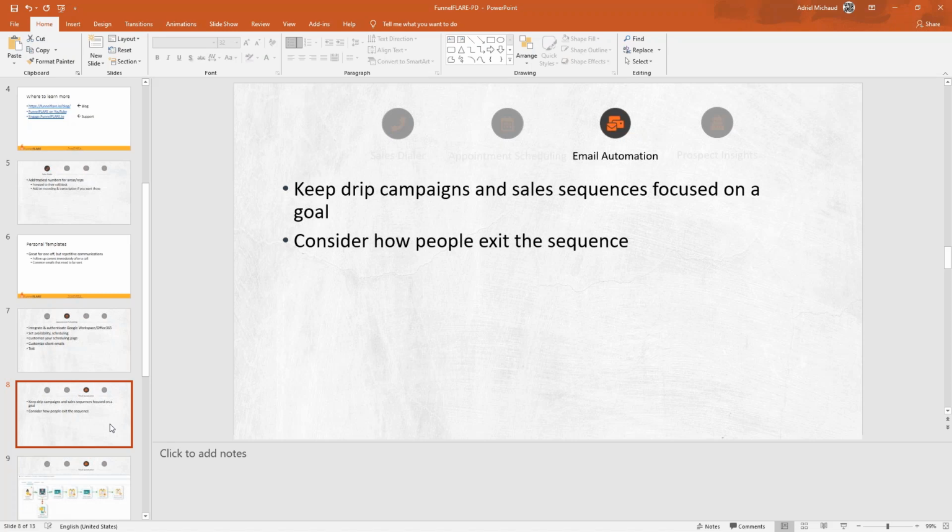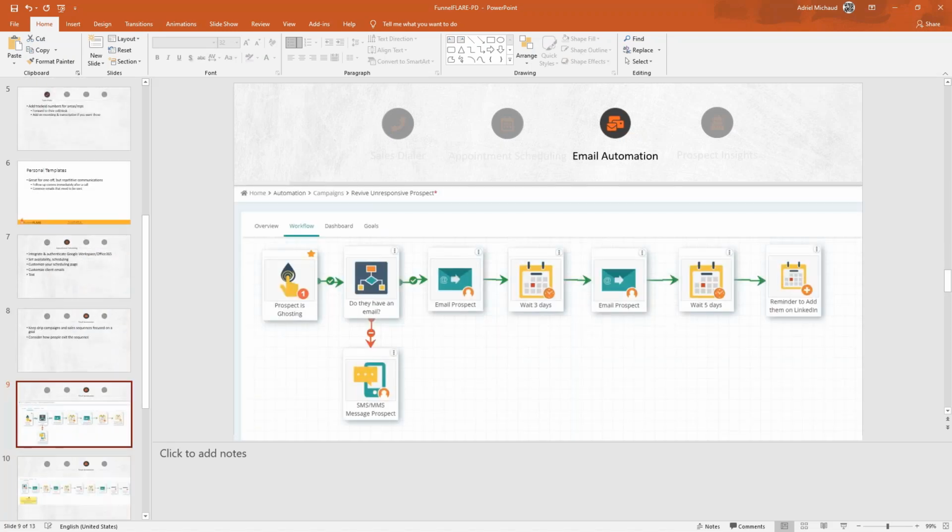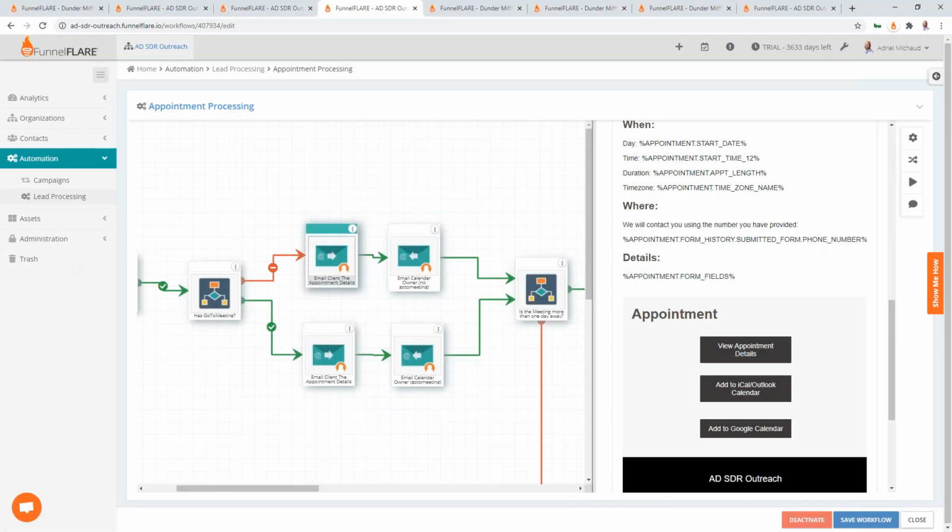Whereas keeping them to a very specific goal is a lot easier. It's a lot easier to see if it's doing what you want it to do. And it's also easier to build and consider all the different possibilities for. So the first one I want to show you is an unresponsive prospect drip campaign.